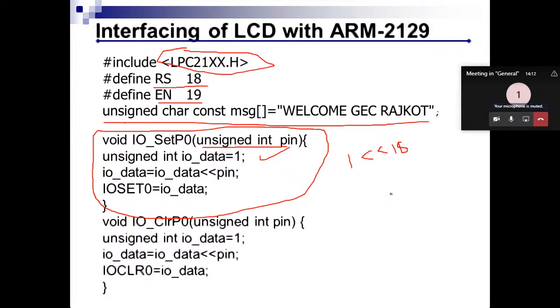If you want to set pin number 2, then we have 1 shifted left 2 times. If you want to set pin number 3, 1 shifted left 3 times. So whatever argument you specify, that is the pin number, and that many times this 1 will be shifted to the left side. That is what this function is doing.